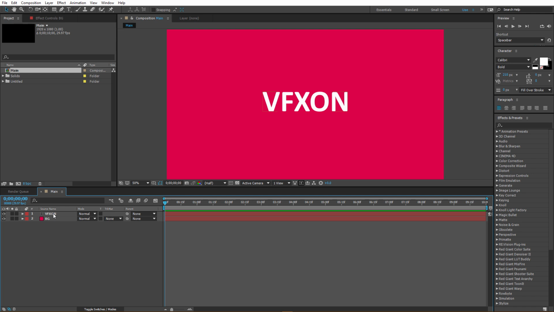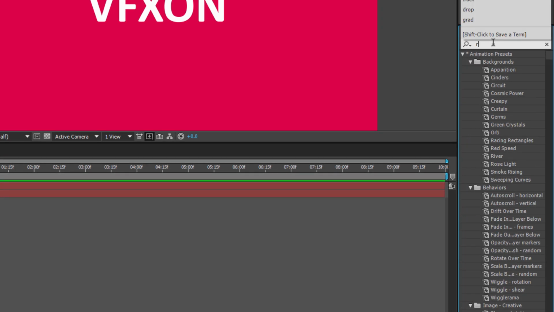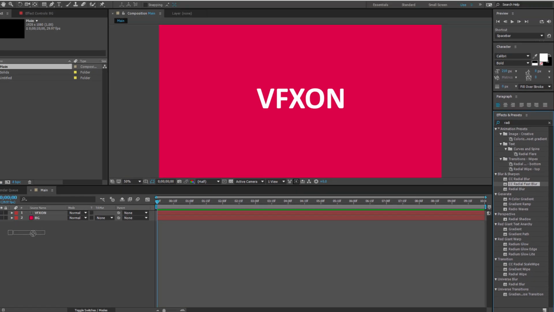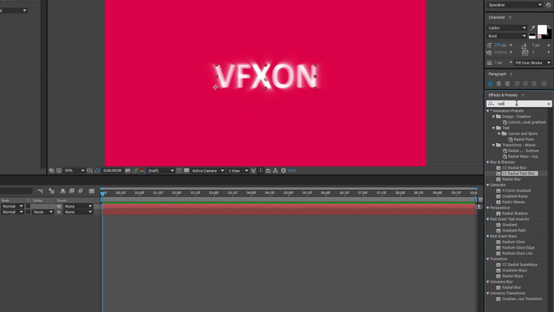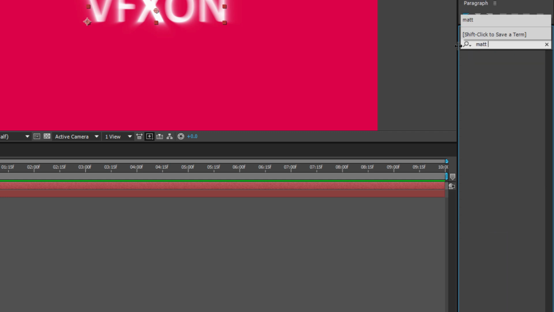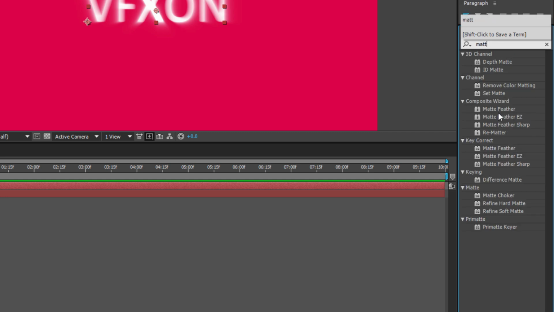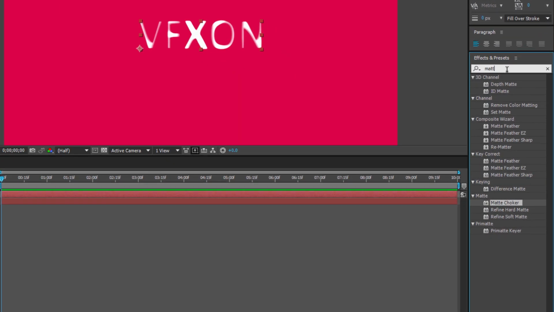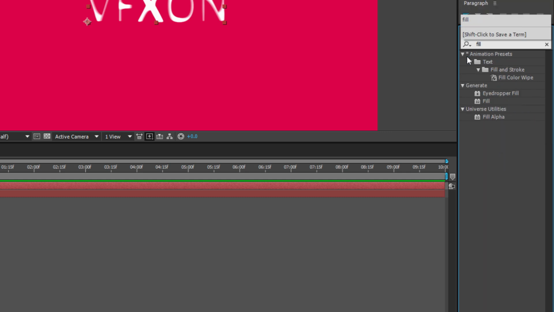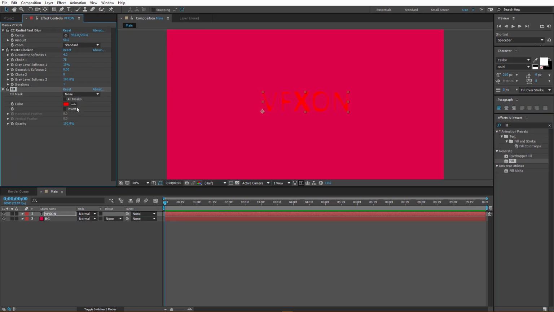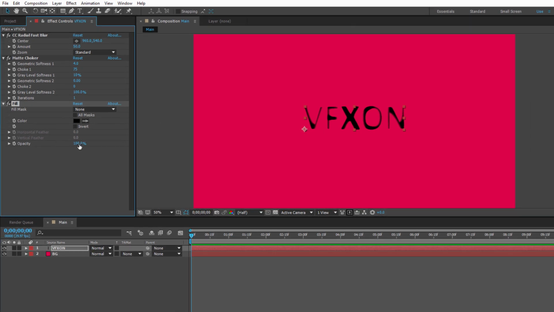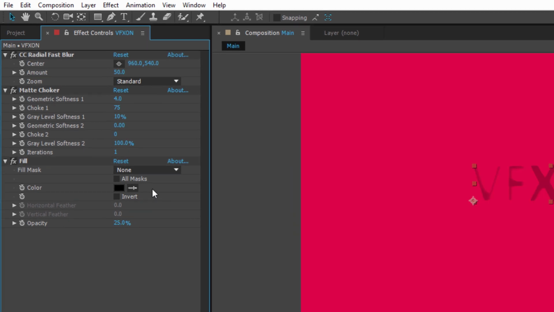Okay. And next we need an effect called CC radial fast blur. Drop that. We also need a matte choker. Matte choker, here it is. And we also need an effect called fill. Okay. For fill color, we're gonna set that to black and opacity to 25.